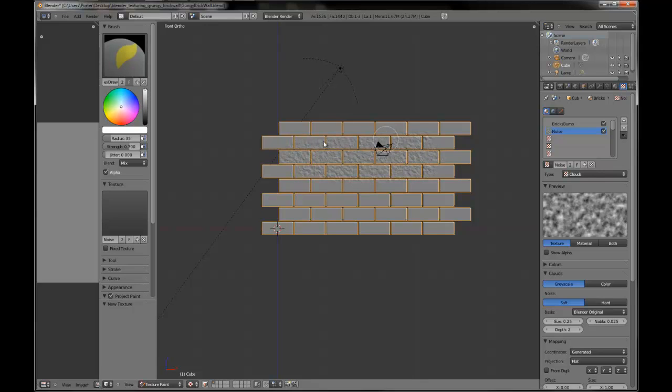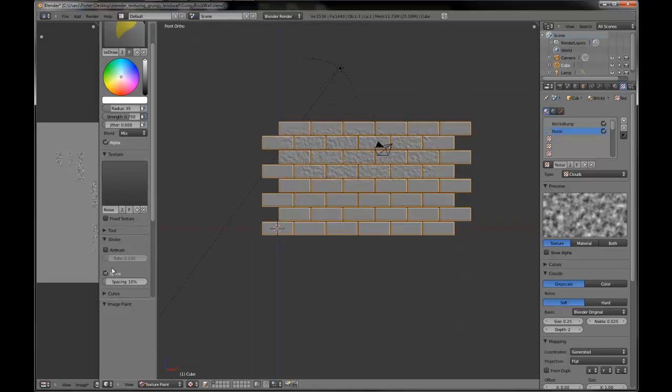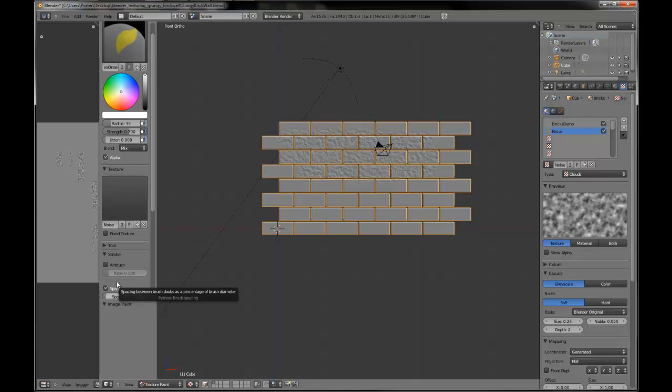Now you can tell that this is kind of going slow, so how you can speed that up and not lose quality is where it says stroke, you can turn the spacing to 25% or so, and you really won't see that much of a difference if you're just doing broad strokes, or you can turn it off completely. Because look at how much faster that goes, and you only really need spacing if you are doing a lot of detailed work.